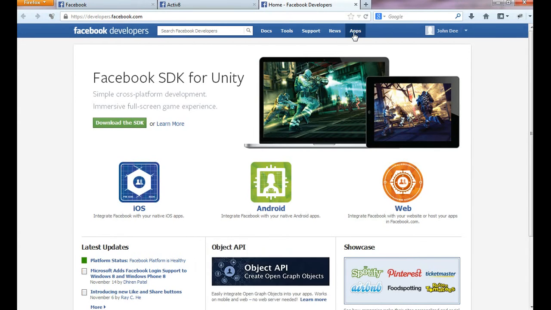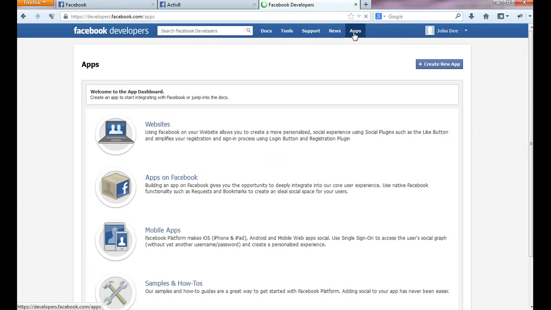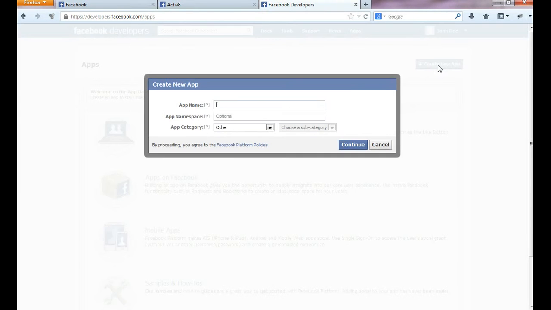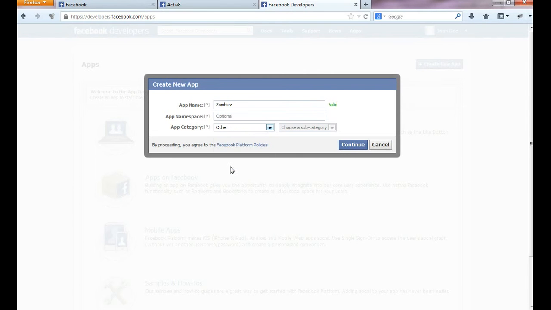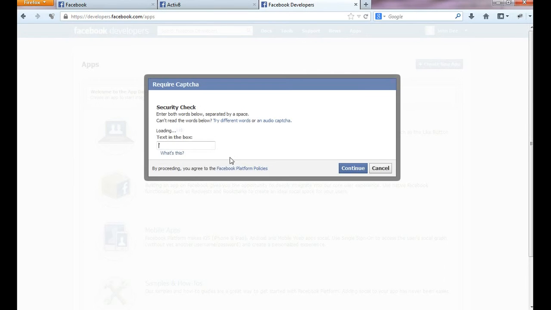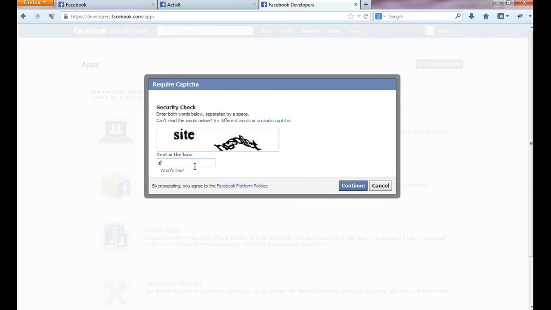Otherwise, go to Apps and create a new app. I will call my app Zombies. As for app category, I will choose Entertainment and continue. Fill in the security check. And continue.